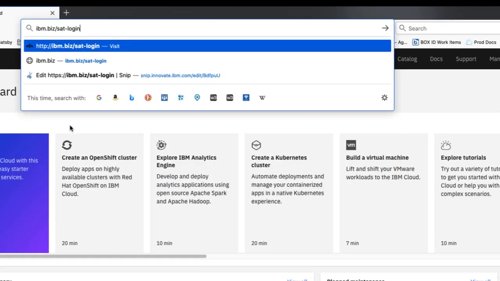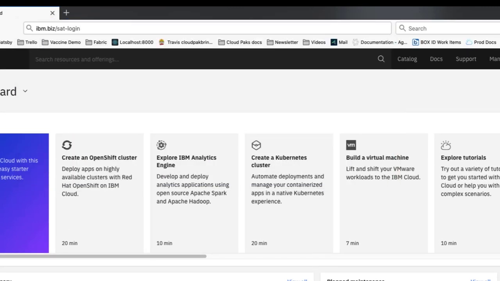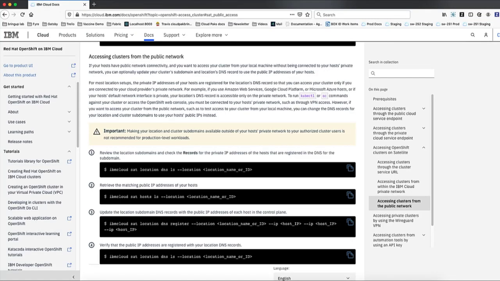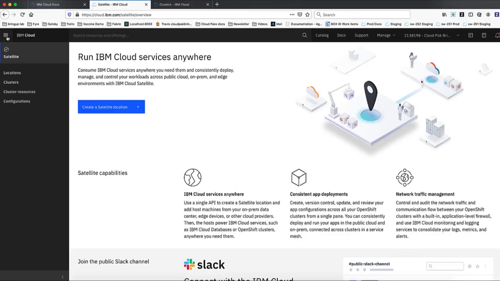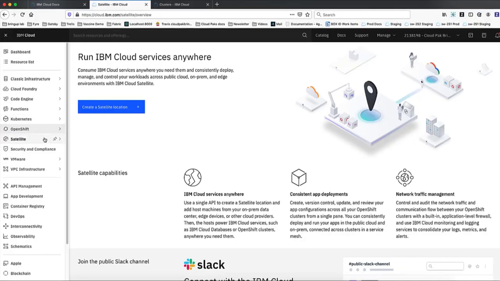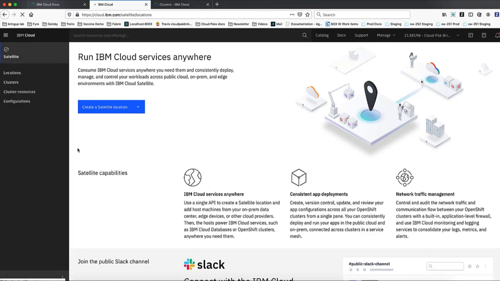These instructions are available in the IBM Cloud documentation. Simply navigate to ibm.biz/sat-login. Note that before attempting these steps, you must be logged in to your IBM Cloud account from the command line. To begin, open your satellite locations page.